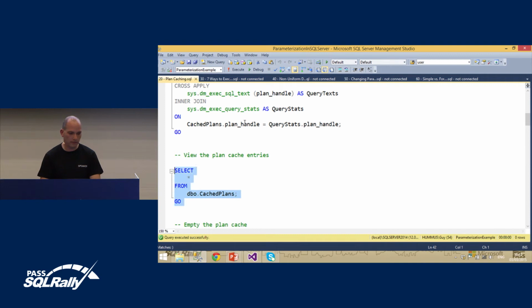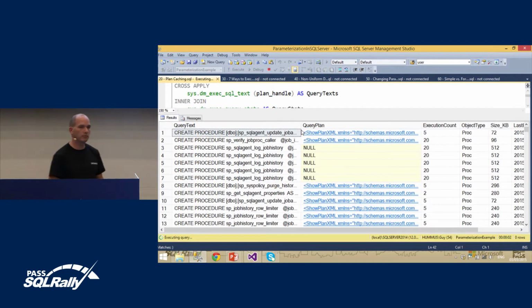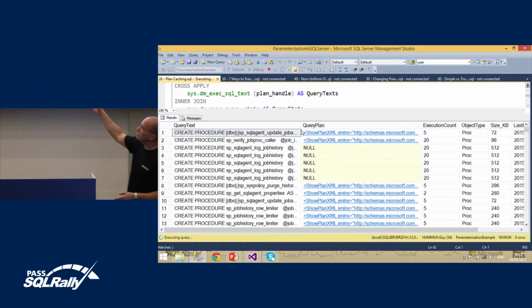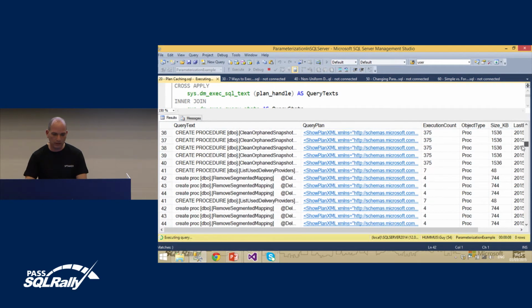Just a simple select from that. This is what I have in cache on my laptop right now. Okay, we can see these are all stored procedures. If we scroll down, we can see other types of plans. This one, the object type is proc.